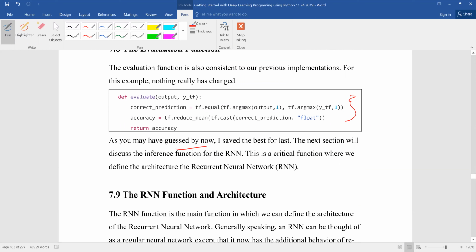So the next section will discuss the inference function for the RNN. And this is the critical function where we define the architecture of the recurrent neural network. For your homework assignment, you will have to adapt that problem to this code. I'm going to give you a link online that will help you a lot. My goal is that you understand how to apply what we discussed here for MNIST to an NLP problem. That should really help you understand the differences.